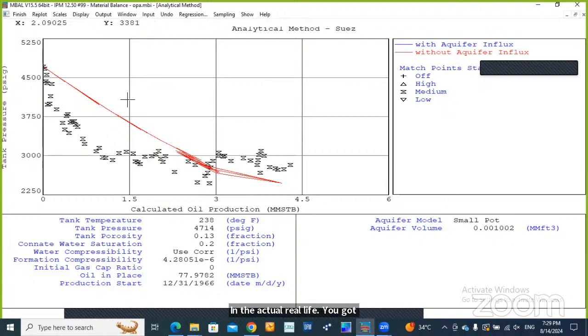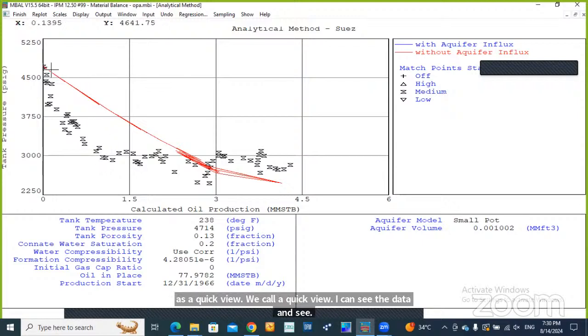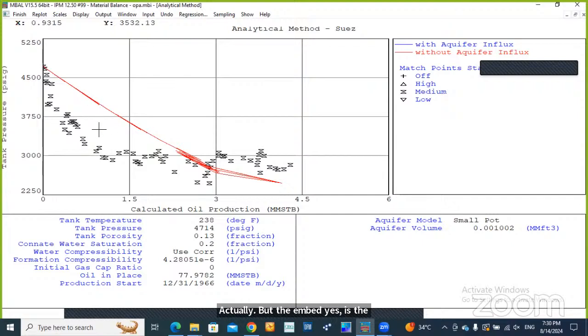So simply, as a quick view, we call it a quick view, I can see the data and see that this pressure is actually depleted. But the MBAL, yes, it's depleted, but not as steeply as the real data. So this difference, this is energy. It corresponds to energy. And it means that the energy in the MBAL which I made is more than the actual energy. Got it? I think now you got it. So what you want to do, this is the understanding or the science.